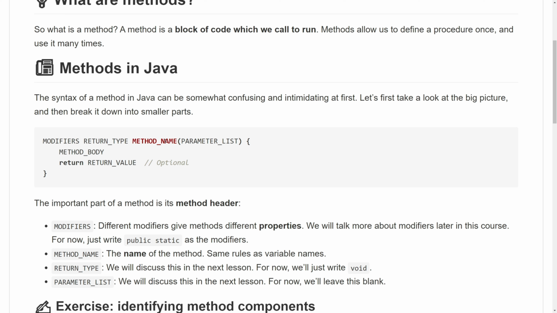And after the method name, we will write a pair of parentheses. Inside, we'll put the parameter list. This is going to be a list of inputs that we're passing into the method, or rather, a list of inputs that this method can accept. We'll talk about this in the next lesson as well, so don't worry about it for now, and just leave this blank. And then we put a pair of curly brackets. This is going to indicate that everything in between these curly brackets will be the method's body. And in fact, this return statement, which is optional, we won't have to worry about it today, this is actually also part of our method's body.